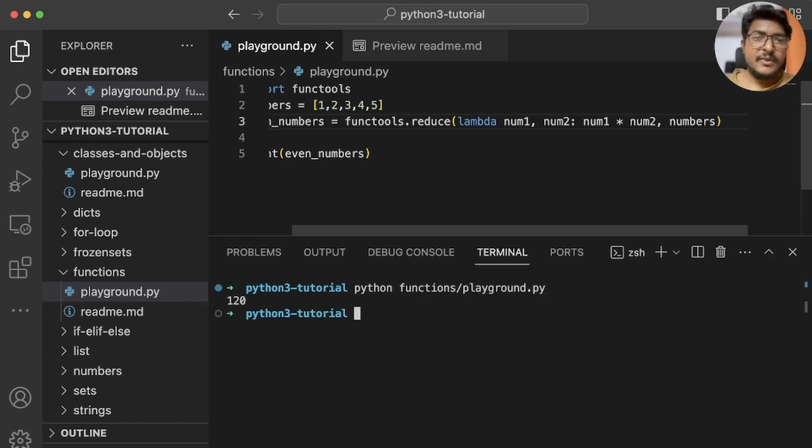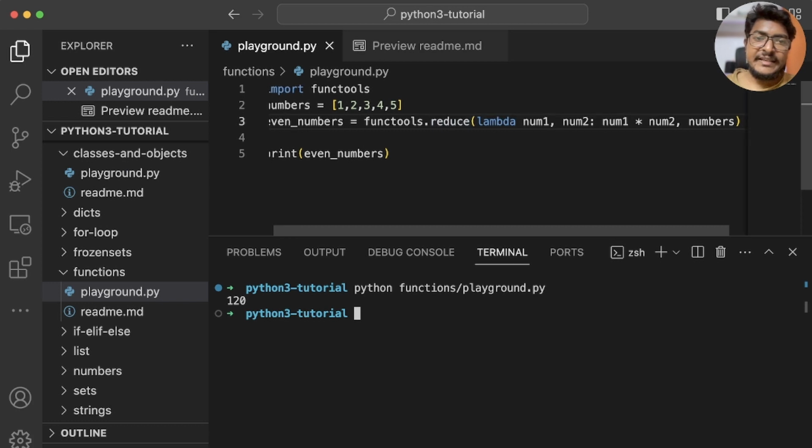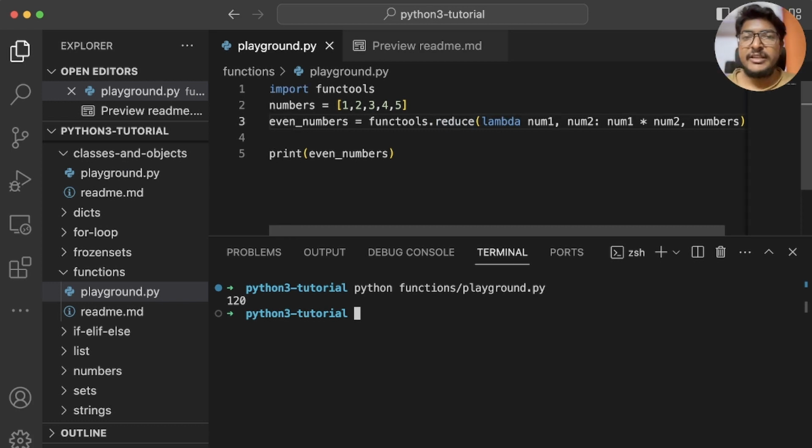Yeah, that's the issue. The functools reduce is already returning the integer, and we are trying to convert that to a list. That's the reason it threw an error. So this is how we use the one-liner lambda functions with map, filter, and reduce.